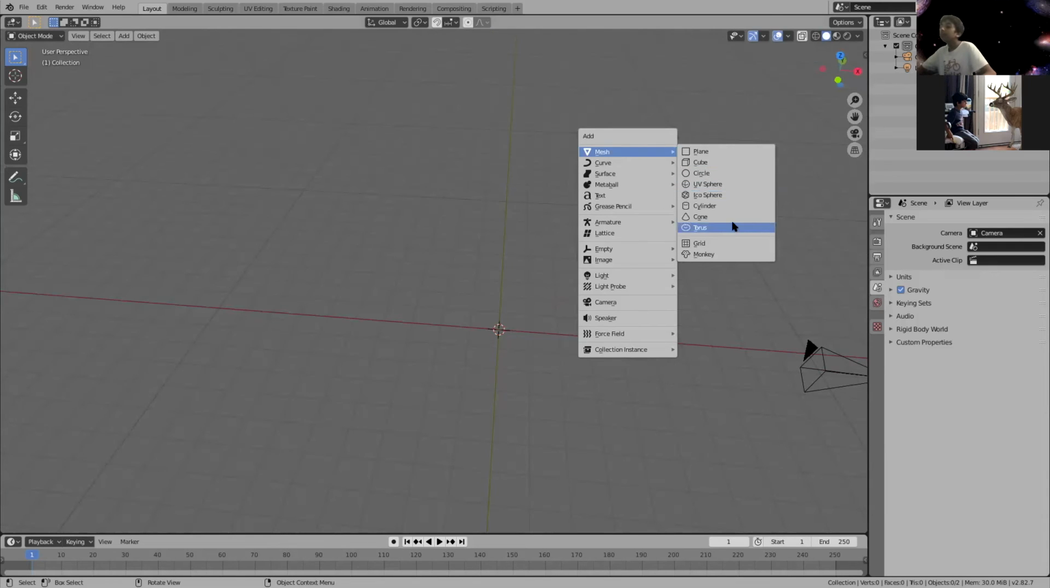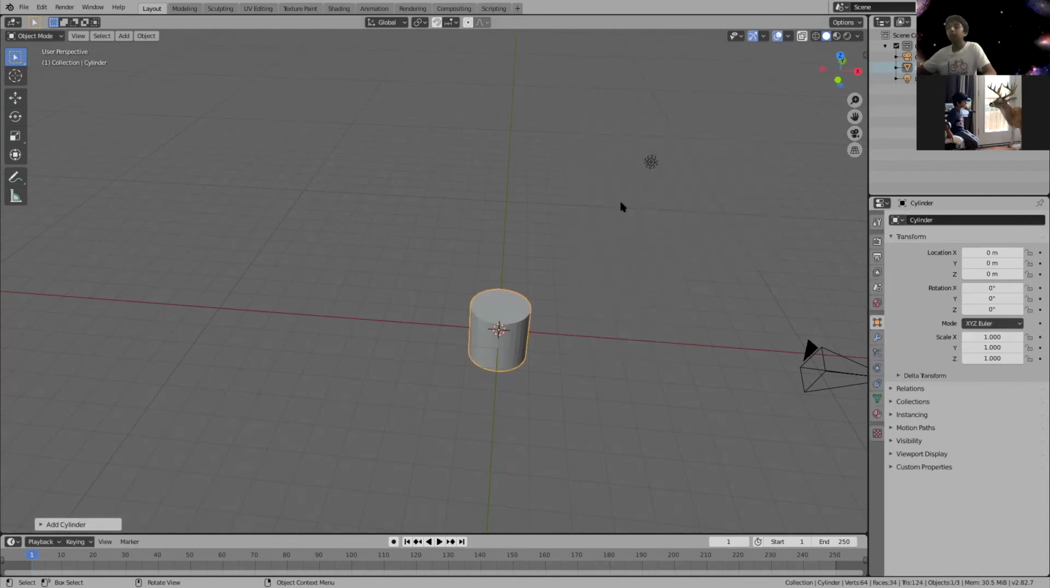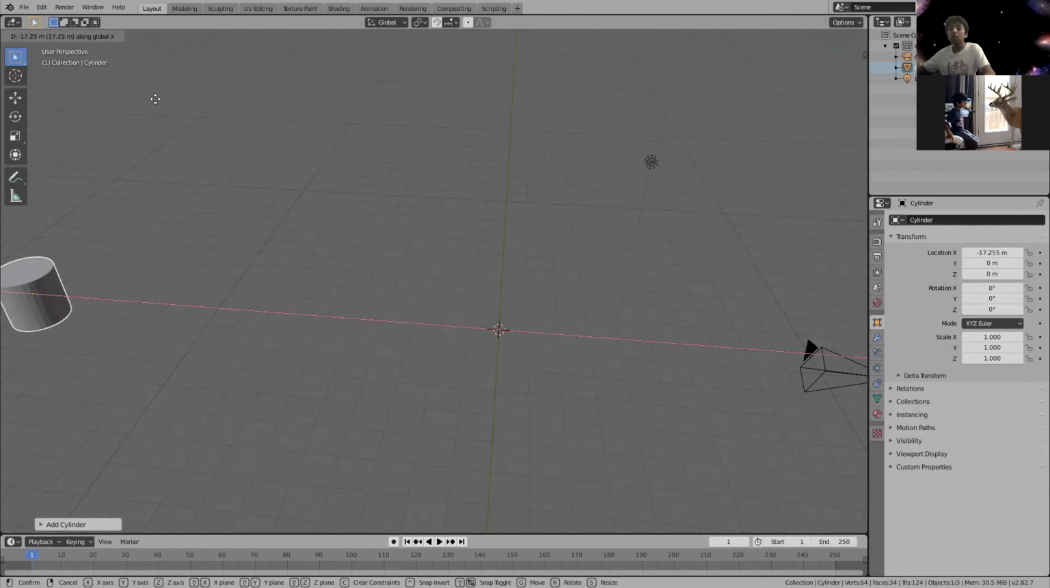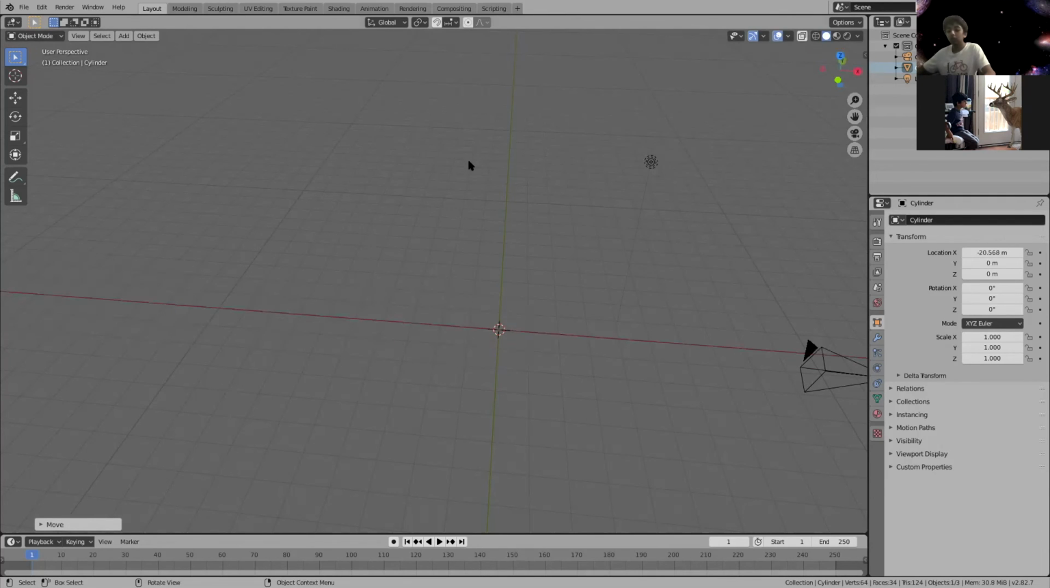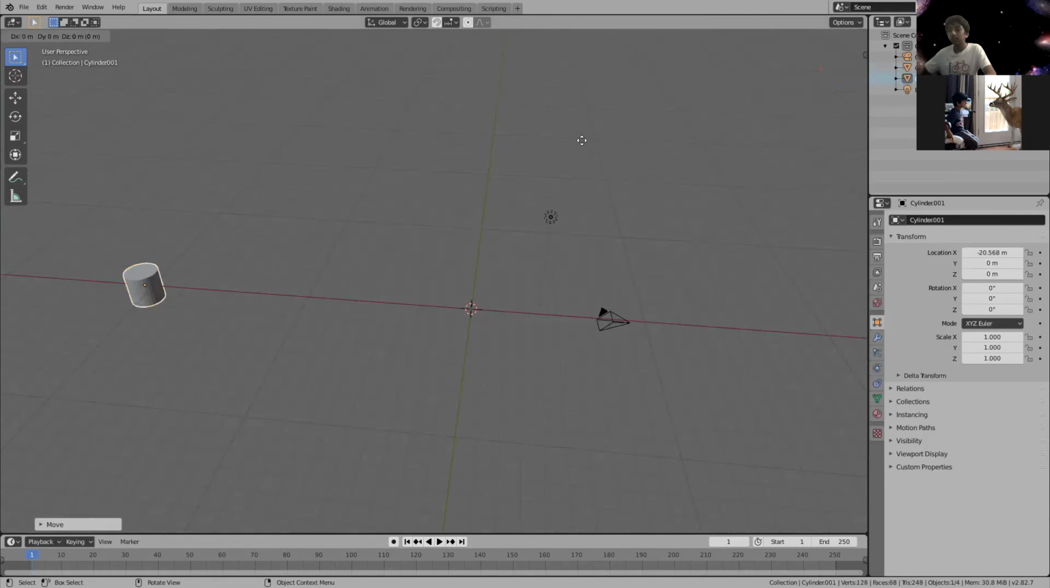I'm going to do 3 different objects. Let's start with the cylinder. I'll move one on the x-axis over here. I'll move, and then zoom out a bit. And then I'll Shift D and duplicate that and move it on the y-axis. And Shift D and move it on the z-axis.